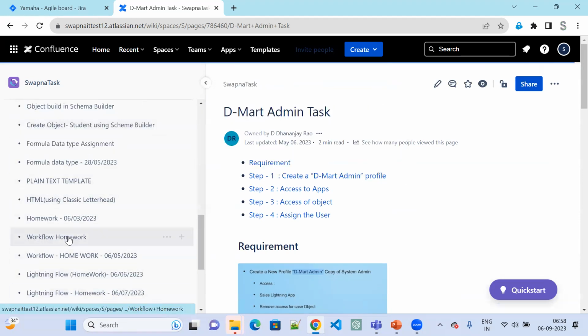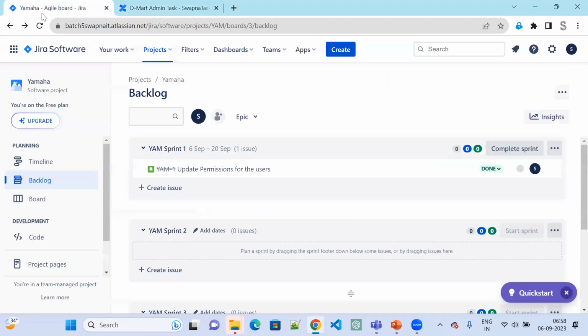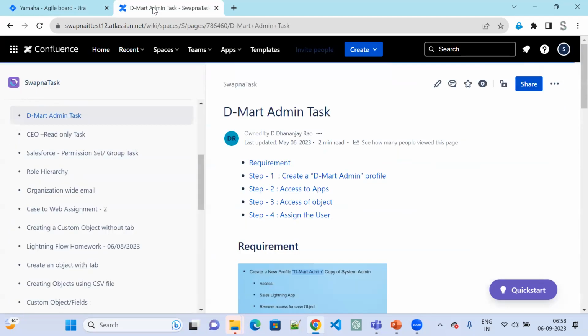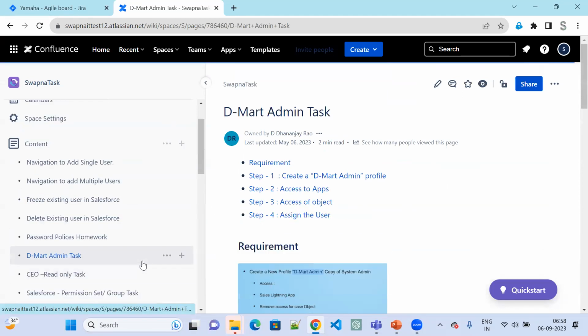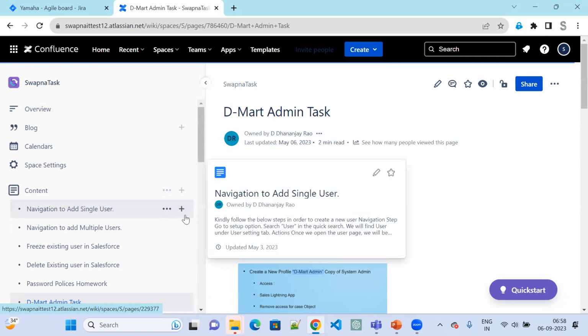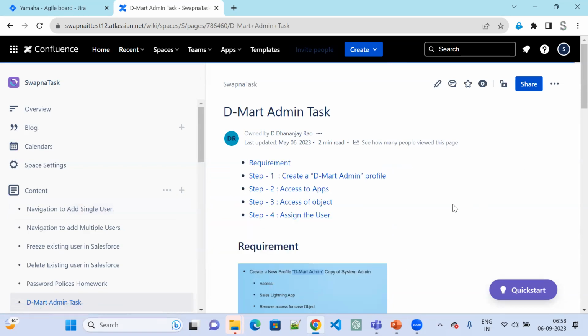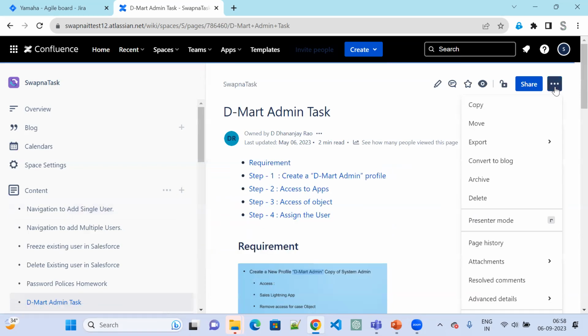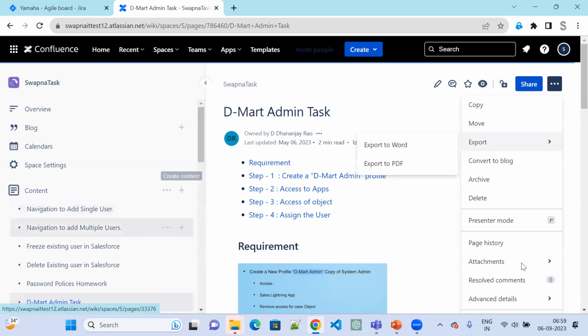You can also use this for your own purpose, like whatever you are learning daily or whatever assignment you are doing daily. Those assignments you can create a page for here, or you can create a documentation, because this will be stored in the cloud and you can download it. If you want to download it, you can just export it as a Word or a PDF. So you can also maintain your daily activities, whatever homework you are doing, everything. If you want to document it, you can document it in the Confluence page.